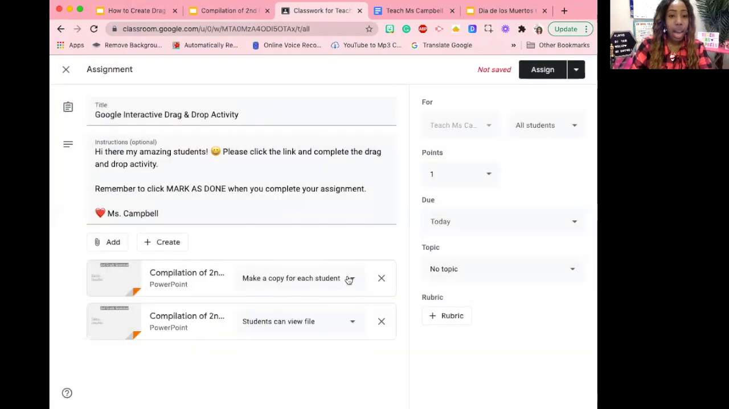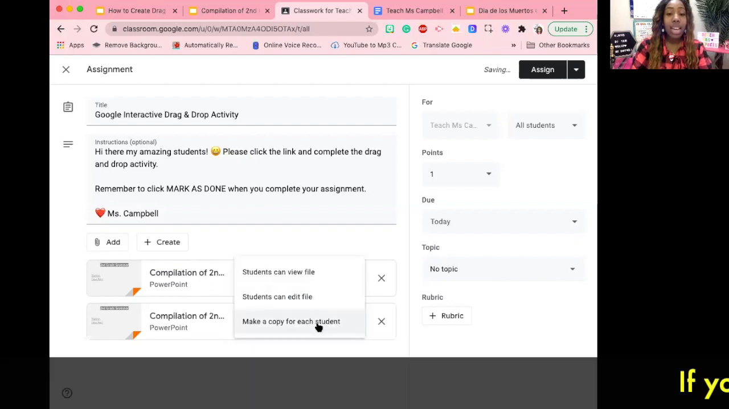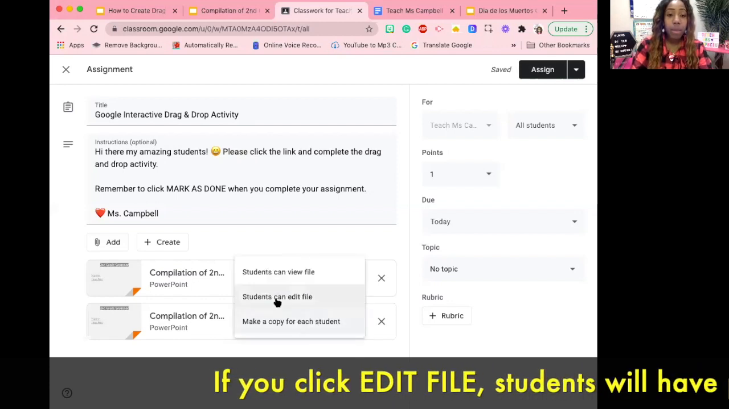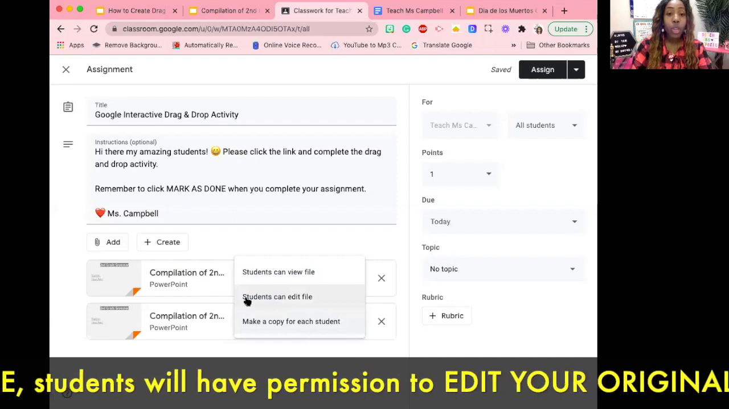So I already had one that said make a copy for each student, but I just wanted to show you that process, that they give you options. You don't want your student to click view because you want them to edit, but you don't want them to edit your file. You want to make them make a copy for each student. When a student has their own individual copy, they can edit it. If you give them the permissions to edit, they will edit the original document.